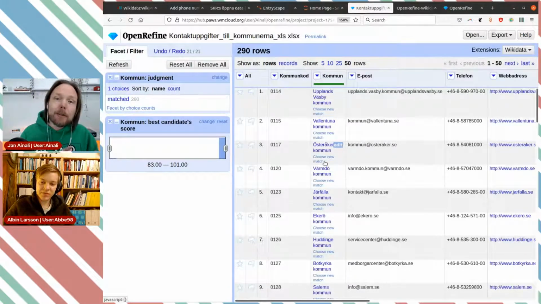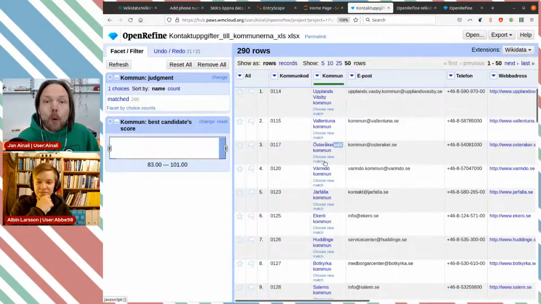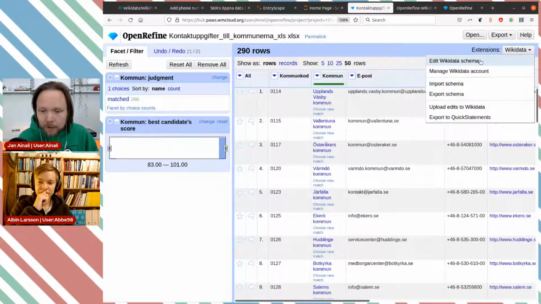So now we're going to the third phase. Now we're going to try to figure out what to put in Wikidata and exactly how we are going to put it there. And this is called making a schema. And you find it up in the top right corner again, edit Wikidata schema. And I had a very hard time figuring out what I was about to do next before I figured out, oh, this is where I'm going to go.